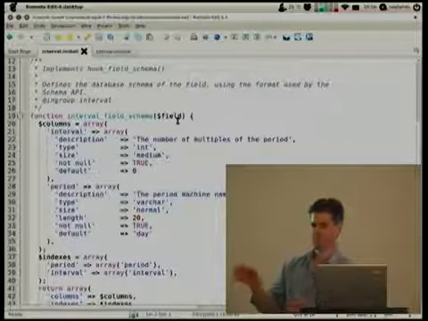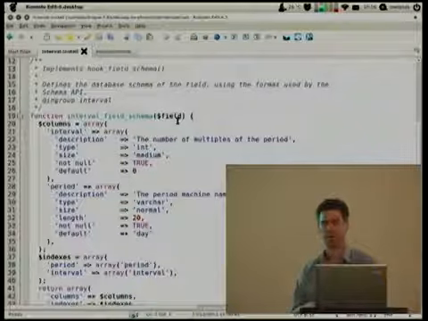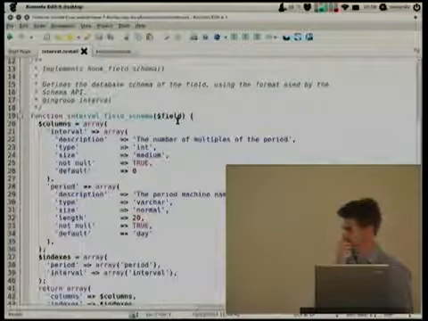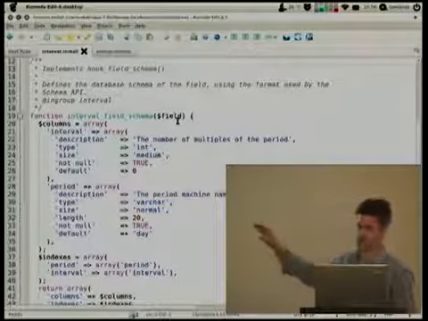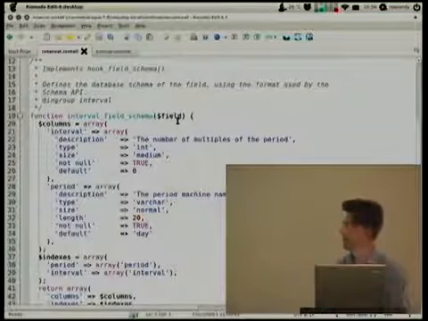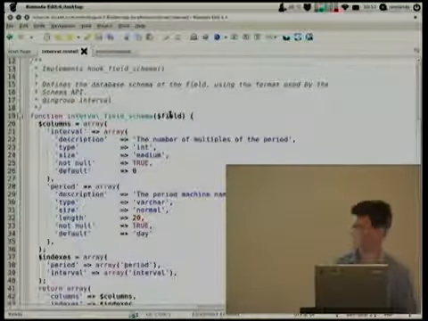Are people familiar with what the data structure in the database looks like for the field API? It's one table for every field, and it's got references to the entity and the entity ID. You'll notice that it puts a couple of extra columns on the end, and that's what we're defining here. And in this example, we're not using this field argument.